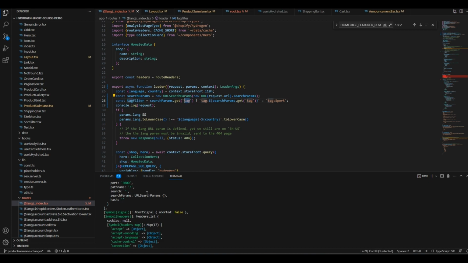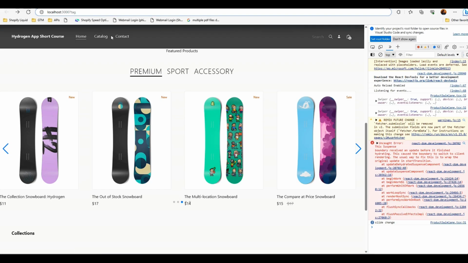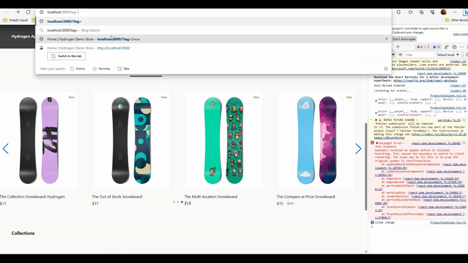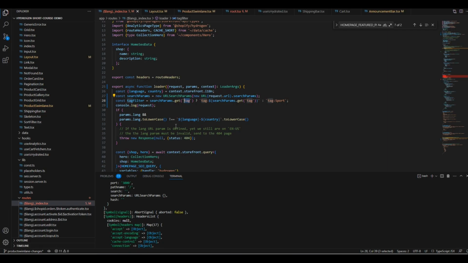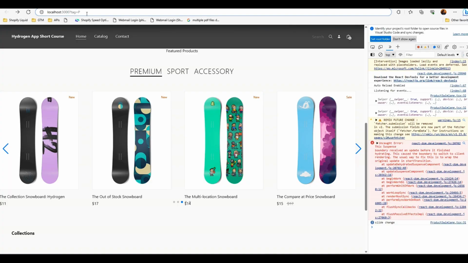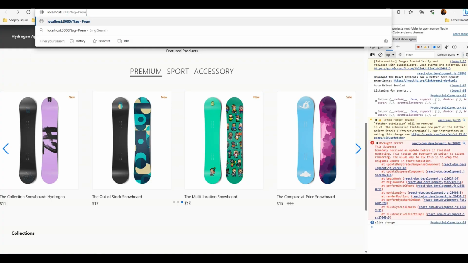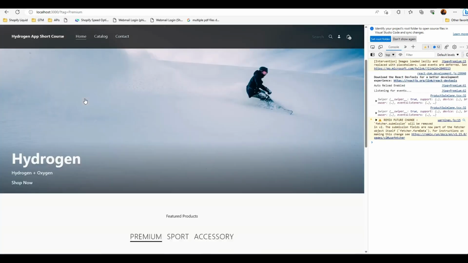If I use the tag in our parameters, we're going to say tag equals, then I will say premium. Right now you see here it is not actually premium because we set it manually in our code that it should be sports. But if I manually add premium here and refresh the site, you say enter. Let's go back.